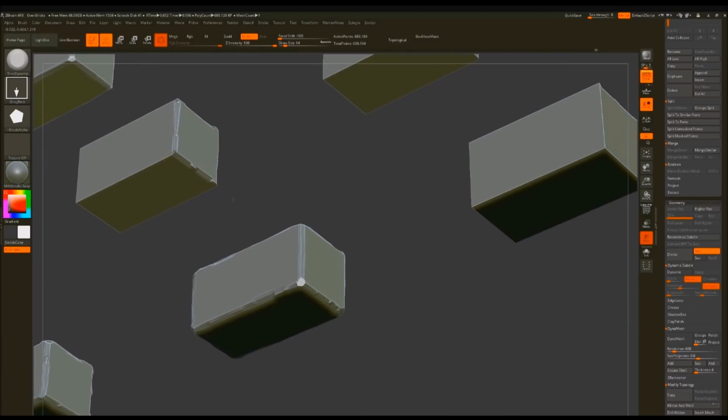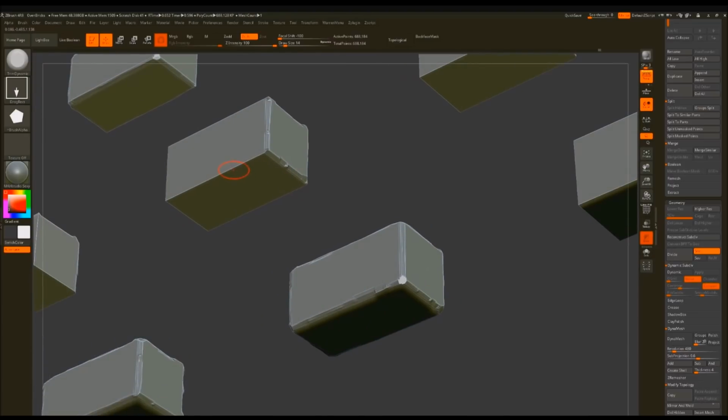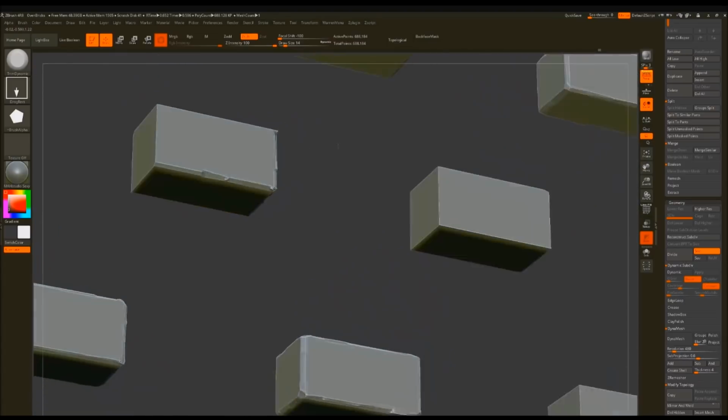So I'll let this run for another little bit, so you can just watch it in action, and have fun, and happy edge chipping.